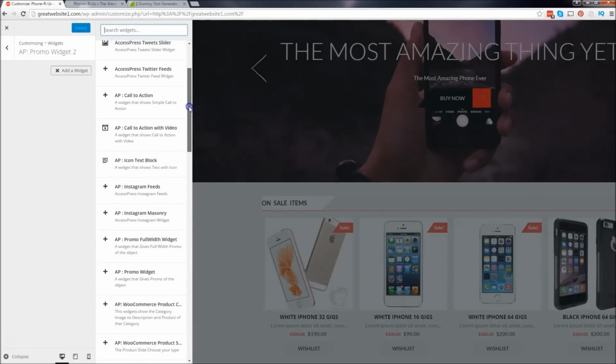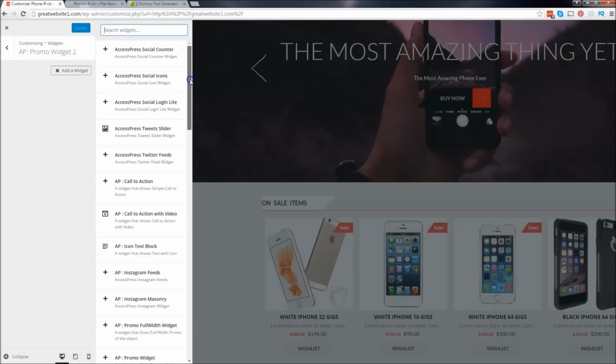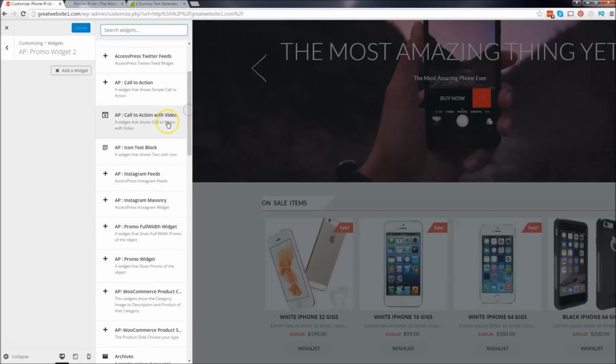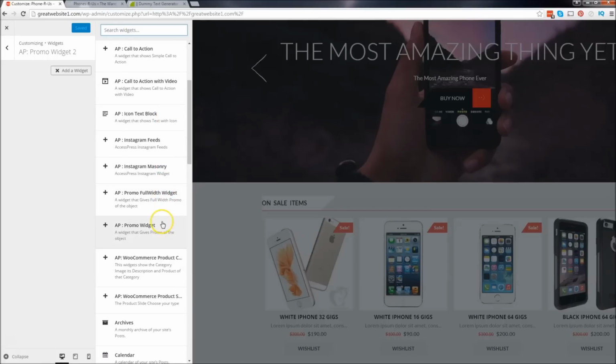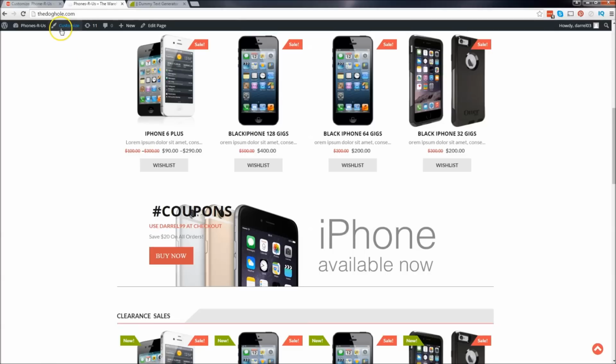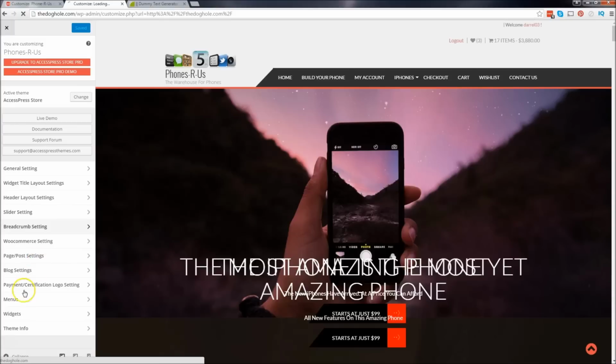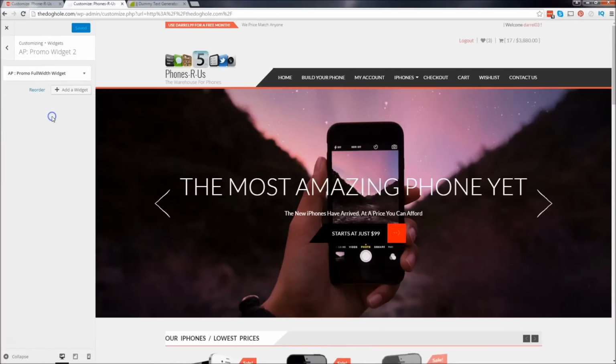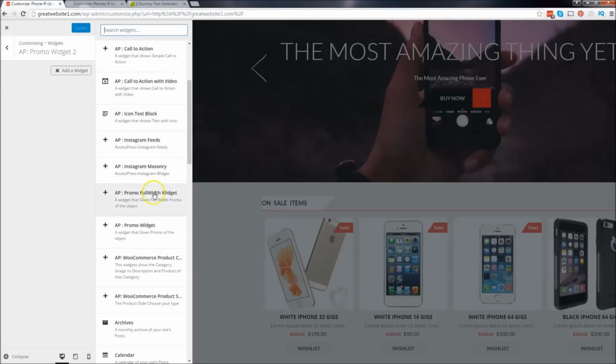So we have our, let me go ahead and find it. We have our AP call to action video, our Instagram, our full width widgets. So I believe it's our full width widgets. It's our promo widget. Let me see really quick which one we used, because there's so many. I don't know myself. So under widgets right here, promo widget 2. So it's called the full width widget that we used. So right here, go ahead and find the full width widget.